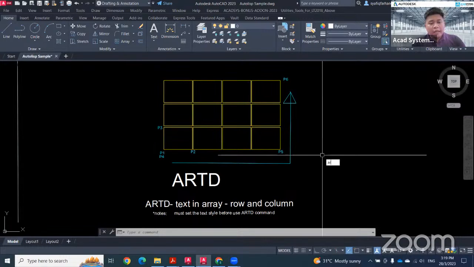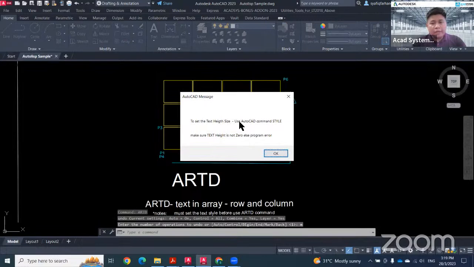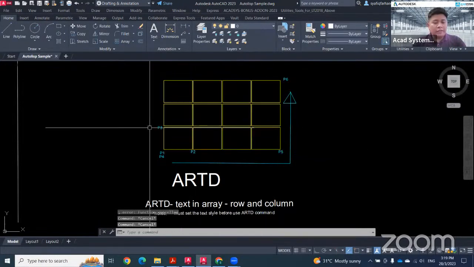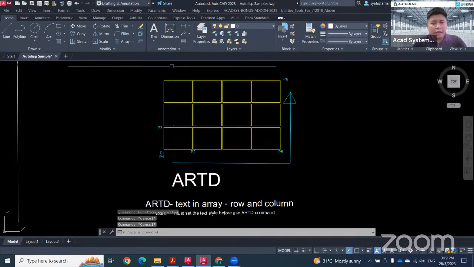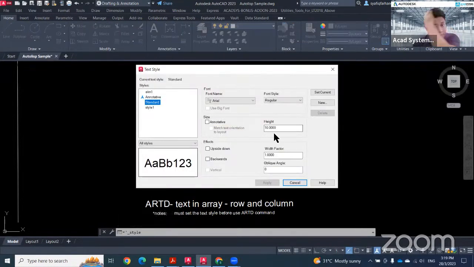When I click ARTD, make sure that the text height is already controlled. If I want to change the text height, I just go to Annotation, then Text Style. Make sure that I already changed the text height here, for example 7.5. Apply.